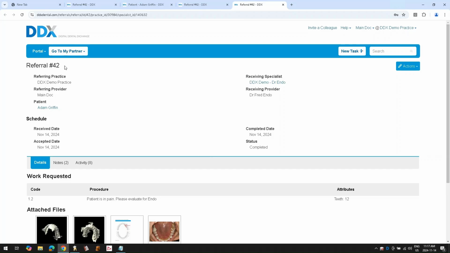As you can see, the referral number is at the top. The same information we looked at before regarding the practice, the specialist, as well as the patient. You can see the received date and the accepted date, the completed date, and the status is now completed.